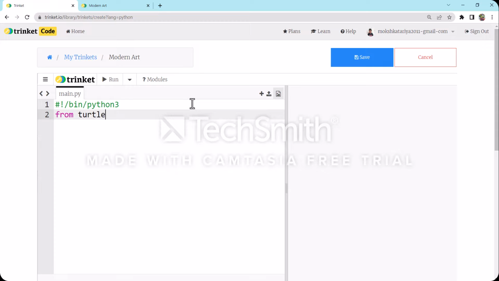Now from turtle import star. Star means everything from the turtle library. Here we will use list1 and brackets. In the brackets you can write the colors you want, but before writing colors, write an apostrophe. In the apostrophe you can write the first color, green. I am writing the first color, and then after the apostrophe, but before the close bracket, write a comma, and you can write another color.